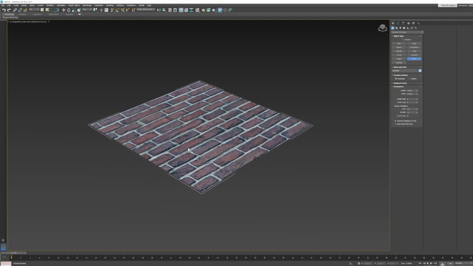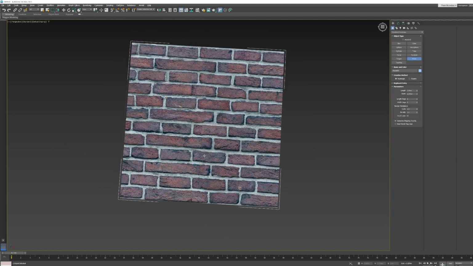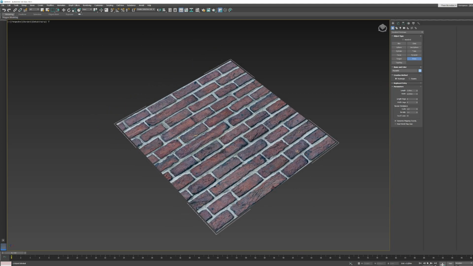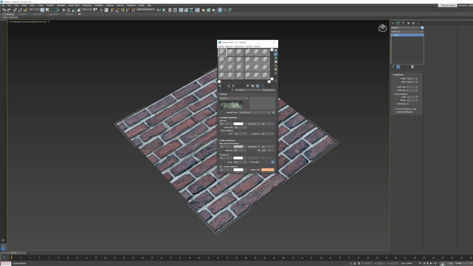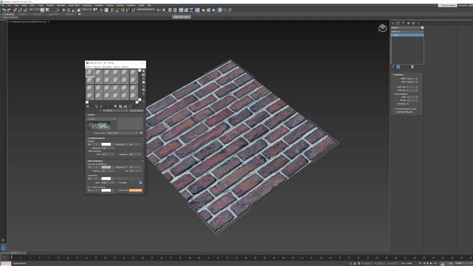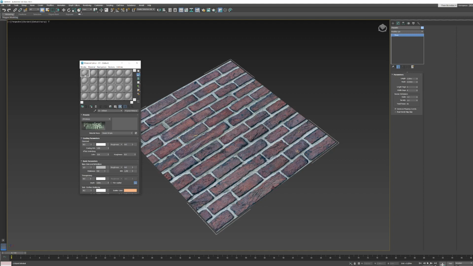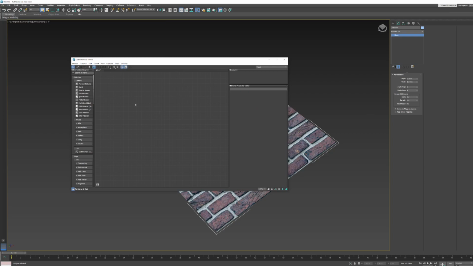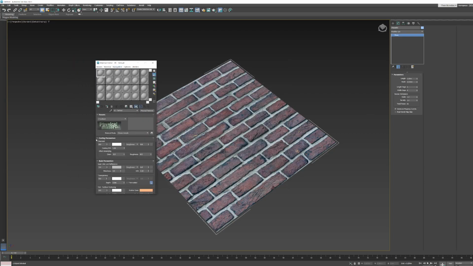Okay, now you can see what that does. We've got this brick texture on our object. Now we didn't apply the texture directly to the object. Let me just show you what actually happened here, because it's quite an important distinction. So I've just pressed M to bring up the Material Editor, or you can click the Material Editor button here. Again, your Material Editor may look like this, but just for this lesson I'm going to go to the compact one, and it looks like this.